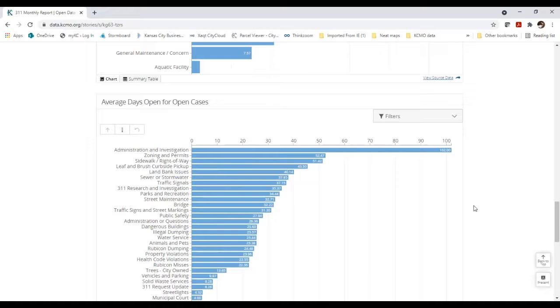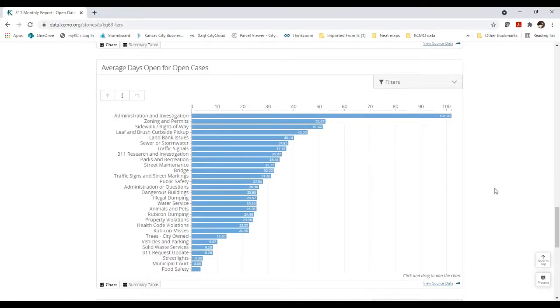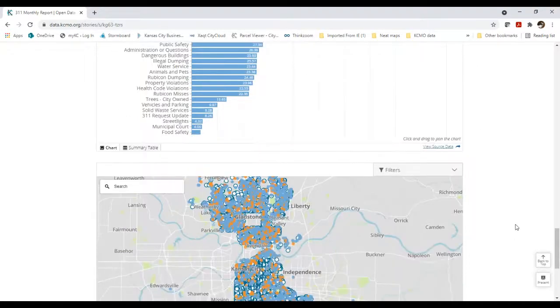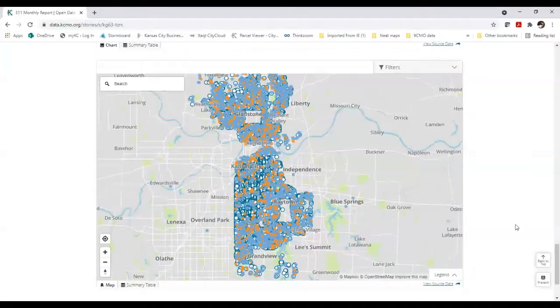Average days for open cases is very similar. So this is for cases that are currently open. And all of these charts, I should say, are updated dynamically when the data updates. So when the data updates, it flows right into these visuals, and you will see changes in all these values accordingly.